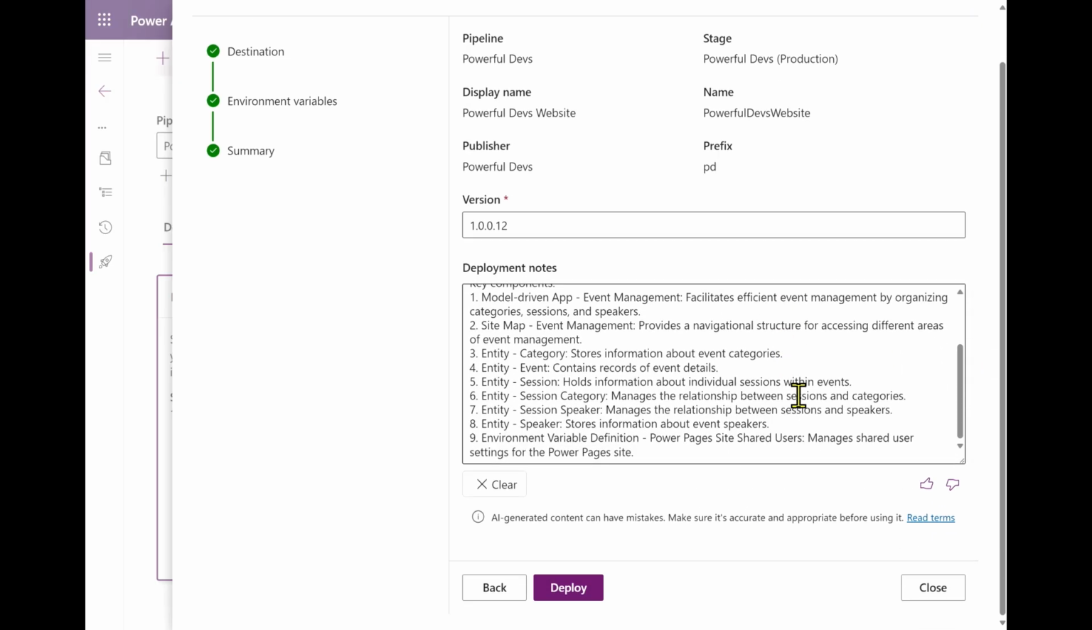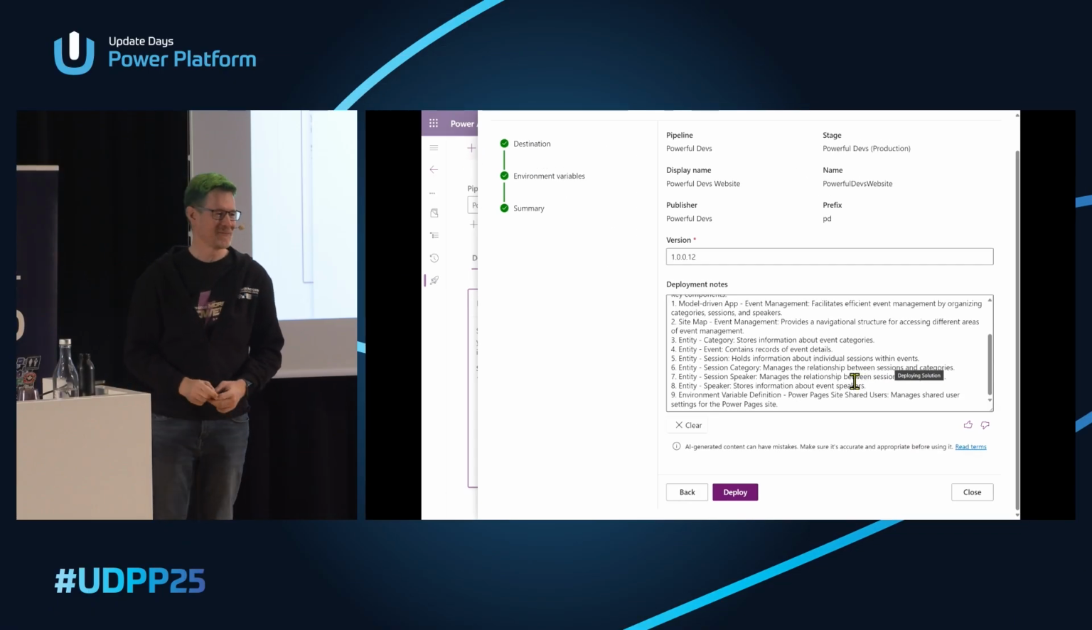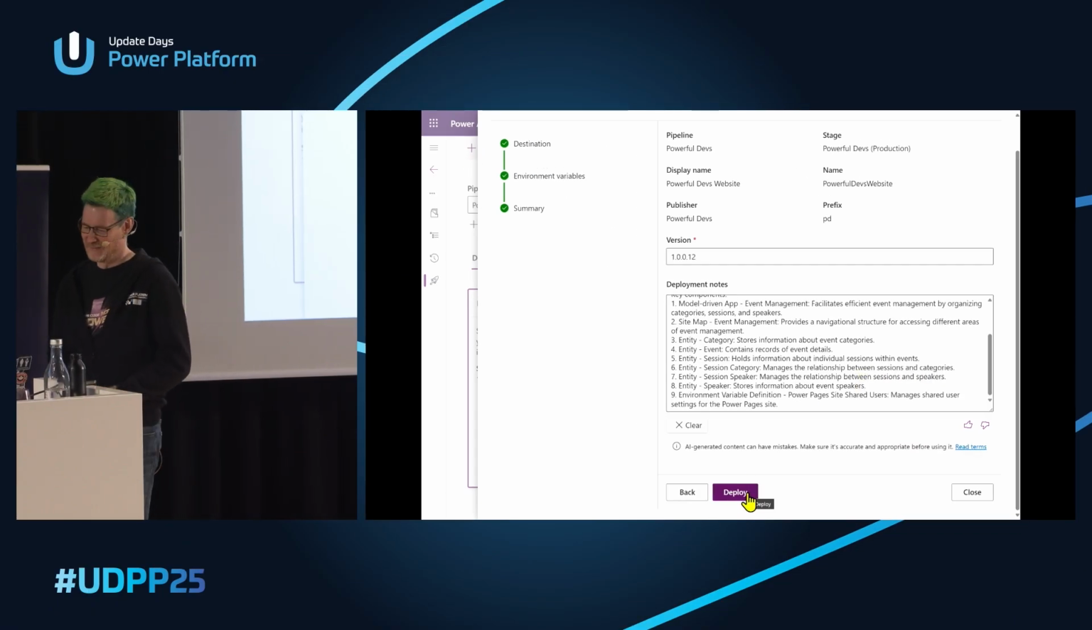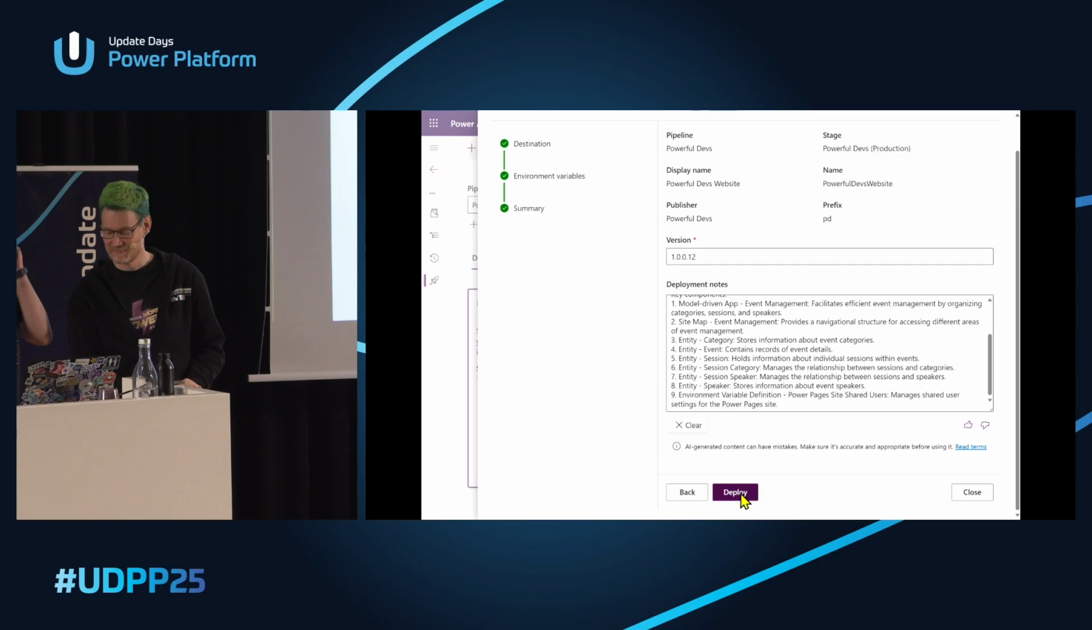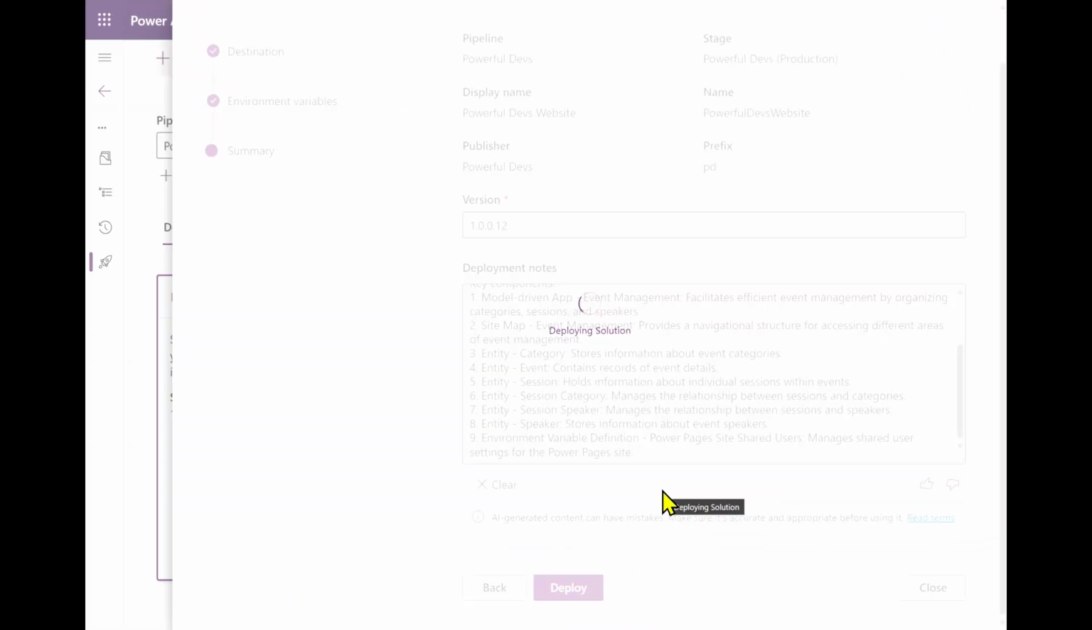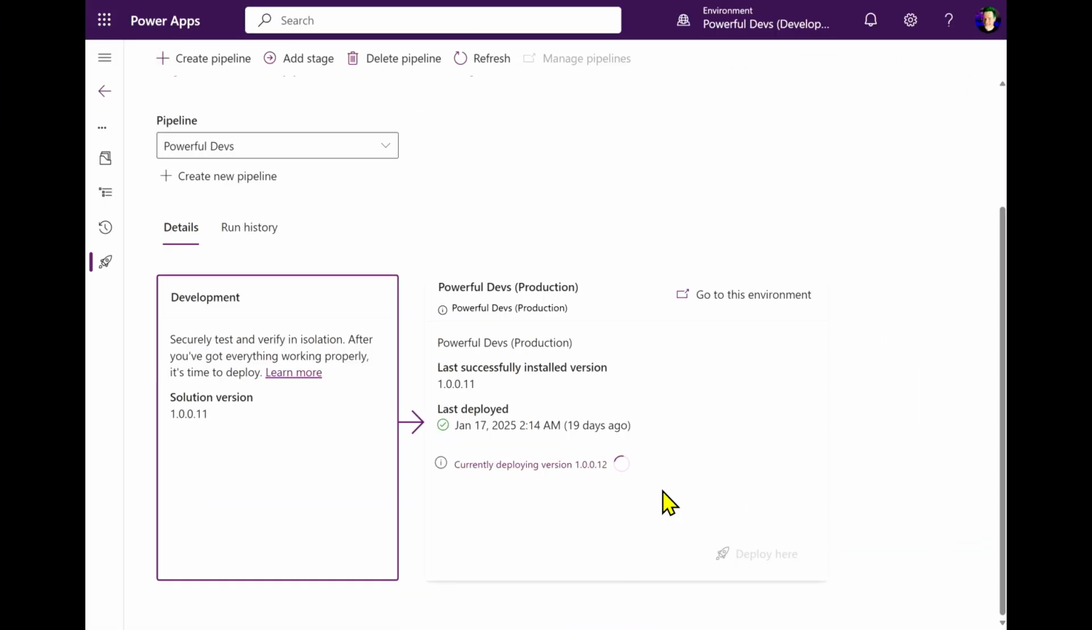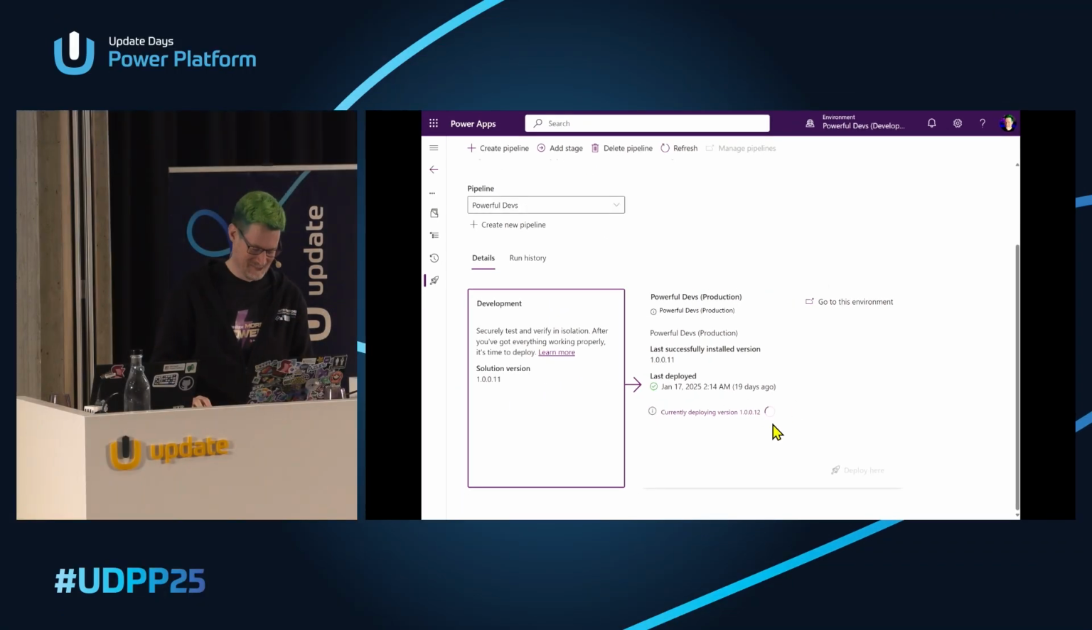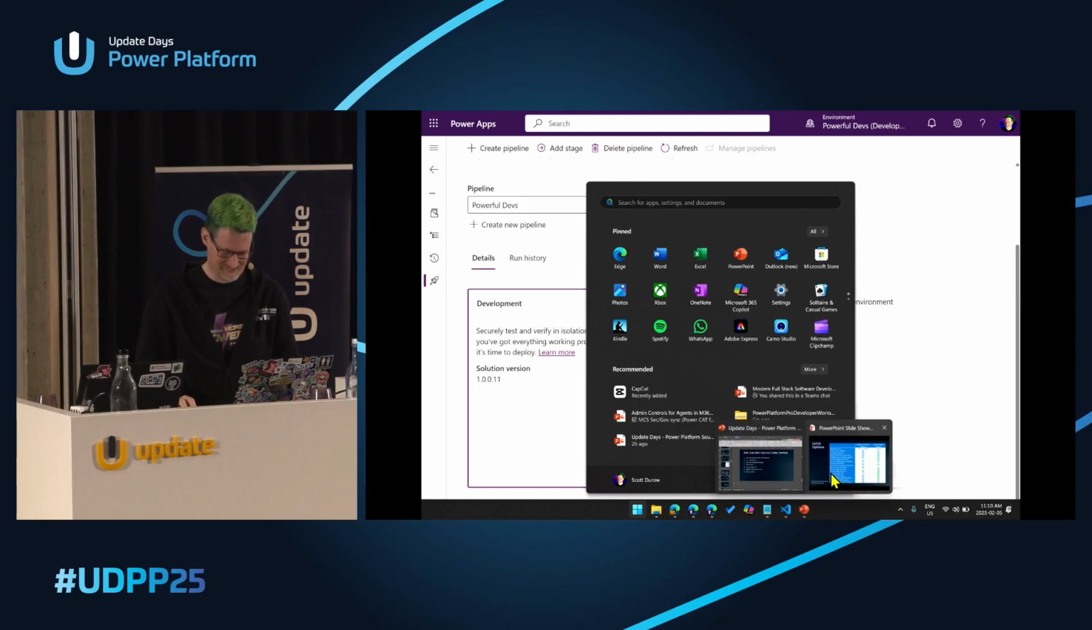Has anyone found the reference to The Net on Powerful Devs? Anyone? No. Okay. Anyway, click deploy. Okay, good to go. There we go. Currently deploying version. Thank you. We'll check later on to see if that works. We'll come back to see. I feel like a pro dev now.